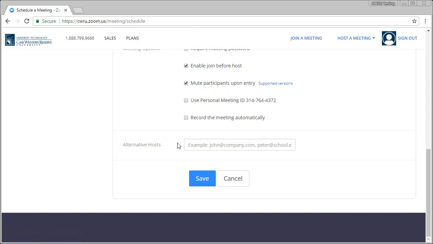Finally here we have an alternative host box. If you want to add an alternative host, you can put their email address in there. If you're going to put their Case email address in, you should use their abc123@case.edu format email address, and you'll be able to add them as an alternative host. So now that I have this created, I'm going to go ahead and click Save.